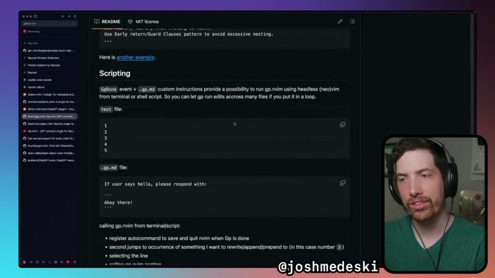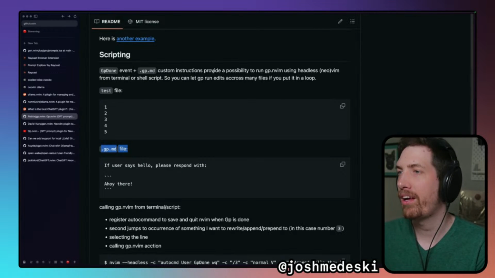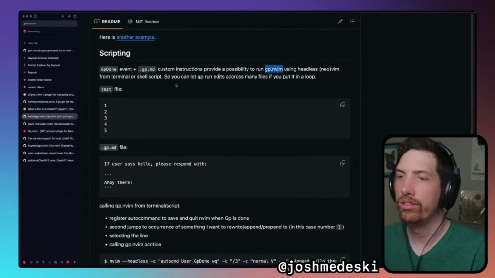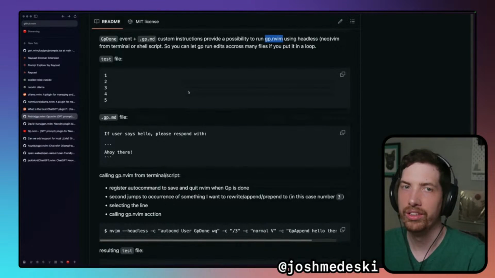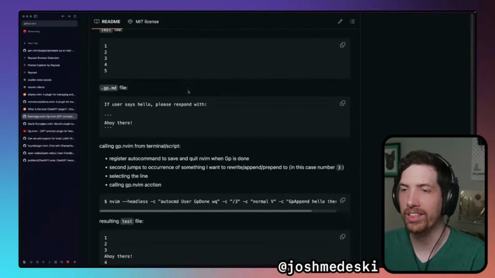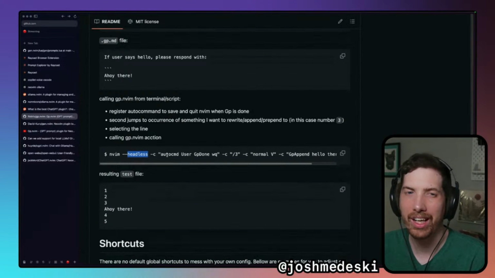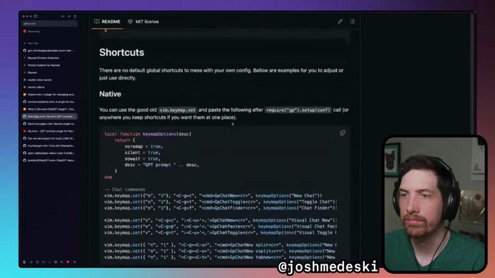Custom scripts. Oh, nice. You can create custom instructions to provide a possibility to run using headless NeoVim from the terminal or shell script. Oh, sweet. So he's offering some functionality if you just want to use this tooling headlessly. Yeah, I do some headless commands, mostly for like updating plugins and stuff like that. Shortcuts.